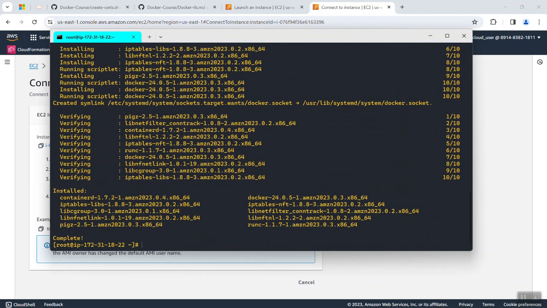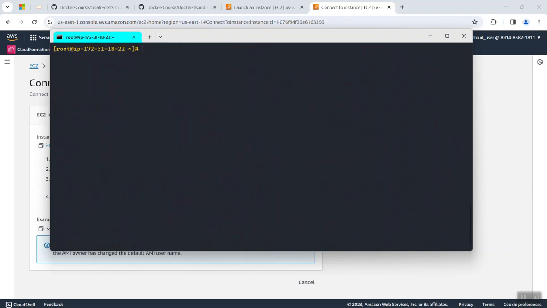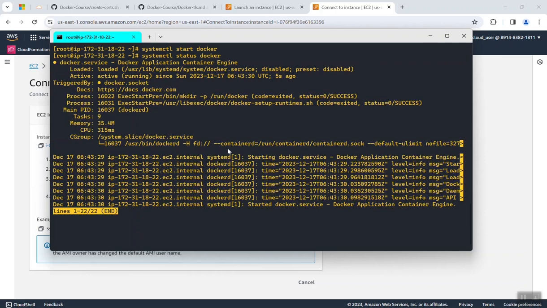Just created a symlink. So now systemctl start. I'm just starting this Docker service. Okay. systemctl status docker. Now you see this Docker service is active and running, but no way Docker API is exposed.